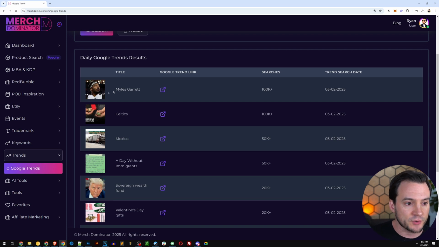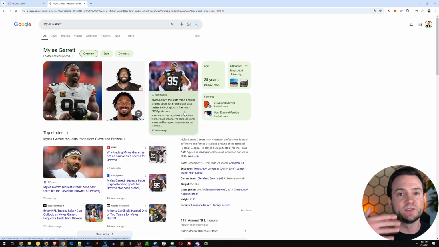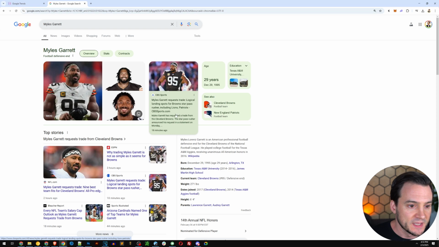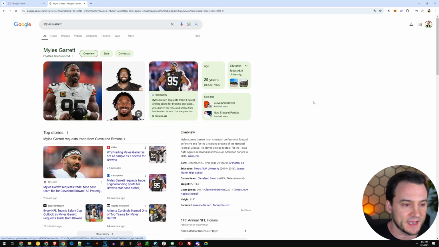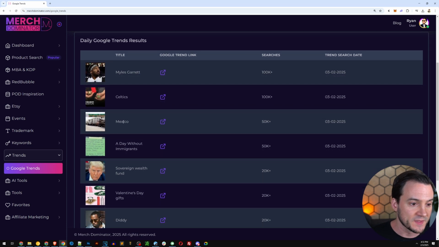You see the number one trend is Myles Garrett. I happen to know he's an NFL player, so I'm going to steer clear of that. Although there could be something there. I mean, honestly, if you had a quote or something like that, you might be able to make money selling the quote as long as it doesn't have anything to do with his likeness or the NFL. Yeah, they're talking about him getting traded. Yeah, I would not be touching that. Celtics is an NBA team, steer clear.